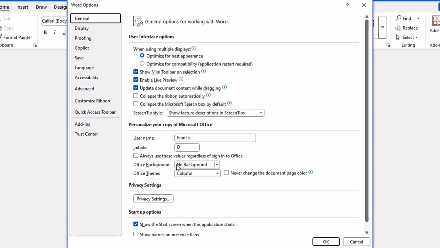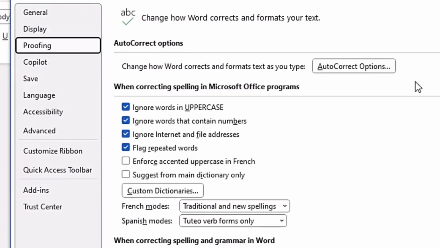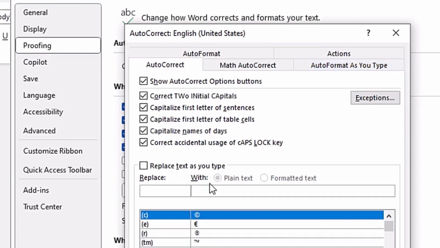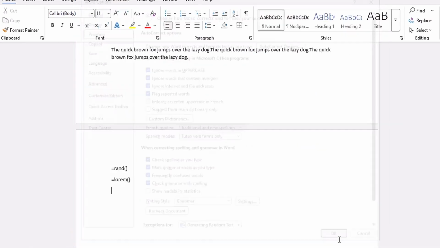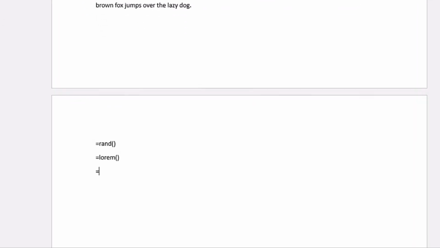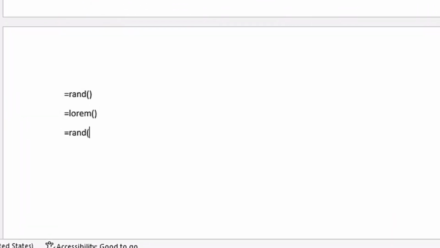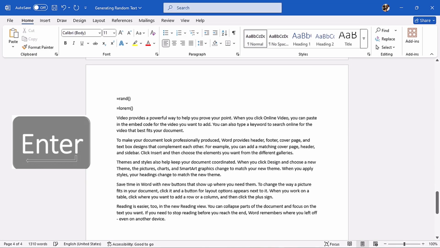Let's get it back. Alt-F-T to open Word Options. Come to Proofing, AutoCorrect Options. Then I'm going to check Replace text as you type. Click OK. Again, you click OK. Now let's try again. Equals to Rand, open bracket, close bracket, enter. It works. So that is it about generating random text in Microsoft Word.